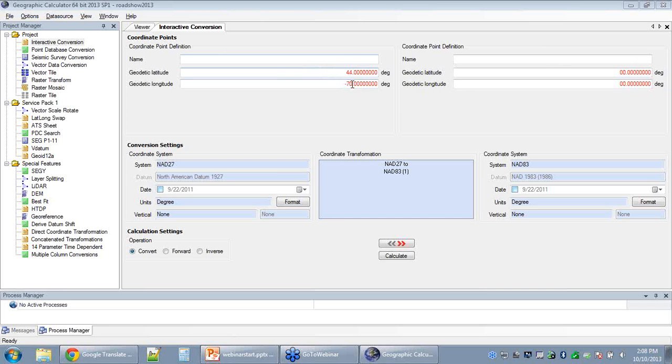So in this case, if I'm going to be going from 44 degrees north and 70 degrees west longitude relative to the NAD27 coordinate system here in North America, I'm going to be transforming that out to the NAD83 system in this case. In the center, we have the coordinate transformation. So this is going to be a dynamic operation. We put in the source data that we're looking to convert. We're going to define the source and target systems.